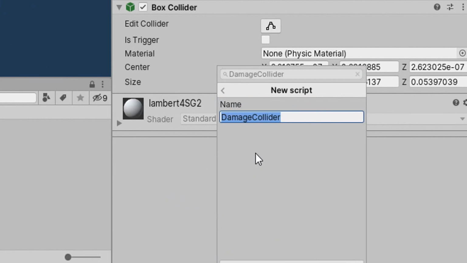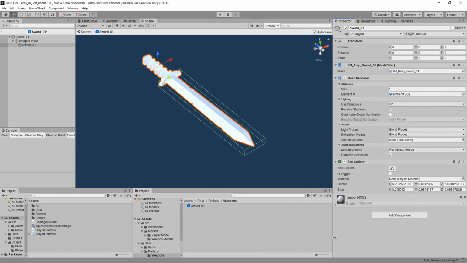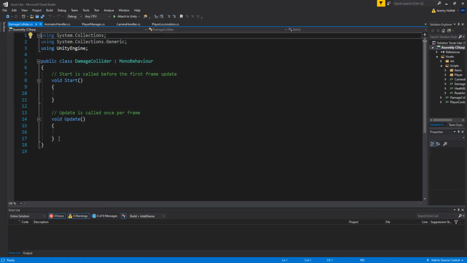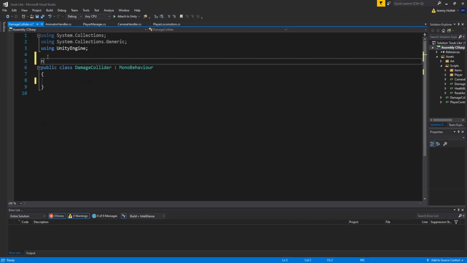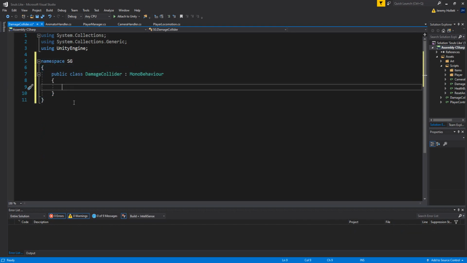So, let's go down and add a component, call it damage collider. We're creating a new script here. So we're going to put this again on the sword, the same place as the box collider. That is important. So let's open this up and jump into Visual Studio, and we're going to erase our start and update method, and as is tradition, I know someone said that, we're going to put our namespace up here.